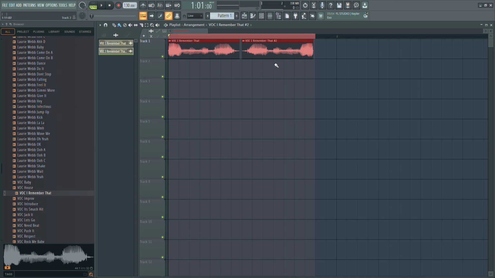And that's it. Now you know how to reverse audio and work with both forward and reversed versions in FL Studio.